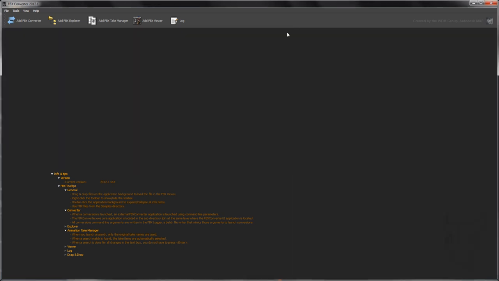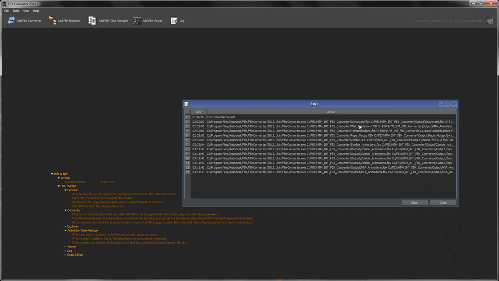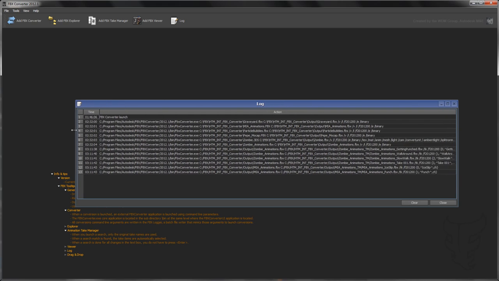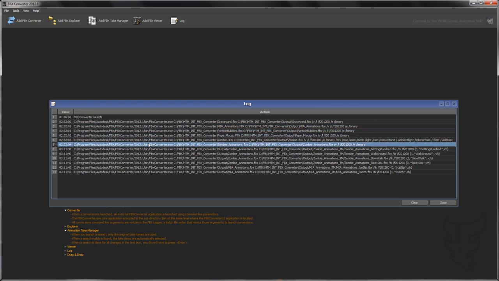The log feature displays every command issued by the Fbx Converter Tool in a session. You can use these log entries to launch the Fbx Converter from the command line or external scripts with the appropriate arguments.